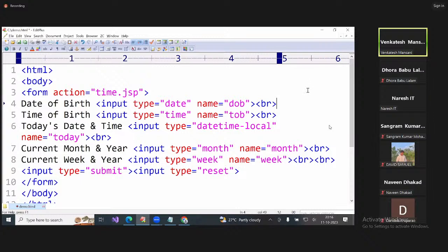HTML forms, compulsory practice. Remaining tags, whether you practice or not, leave it. But these tags are compulsory to practice. This is required for server side programming purpose. That's why mandatory. Otherwise, you'll face problems in advanced Java class, .NET class, ASP.NET class, or Django class. For every field, request parameter name is required and request parameter value is required. Remember that.